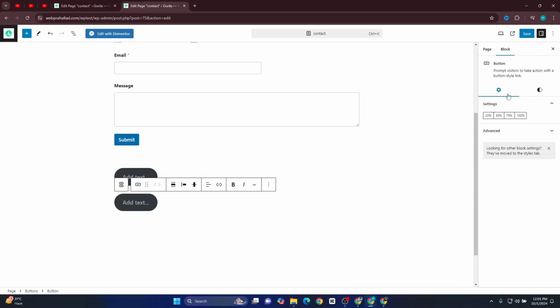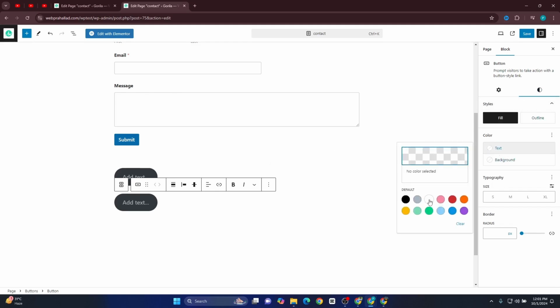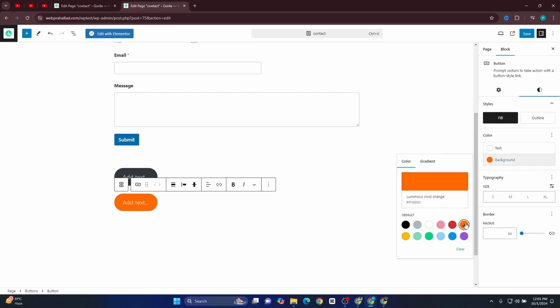Now on the right side, click on the color style. You can choose the text color and then background color. So now add text.